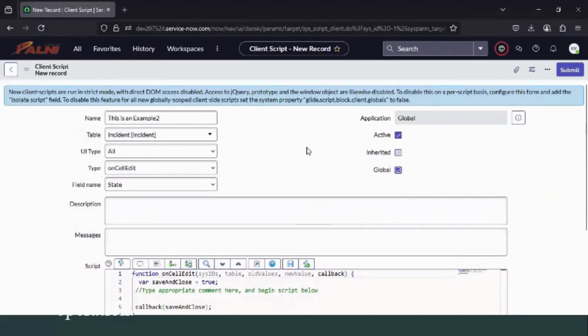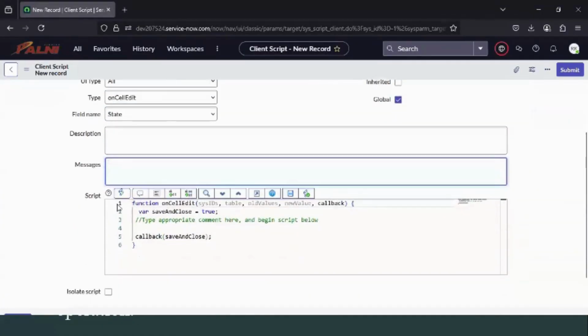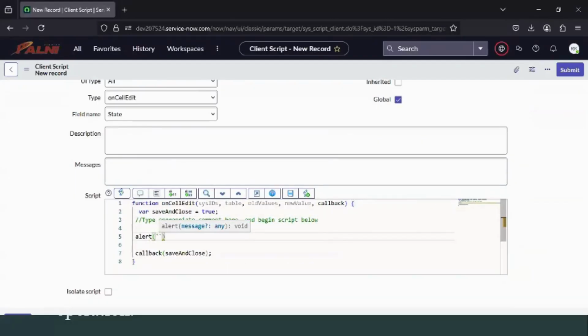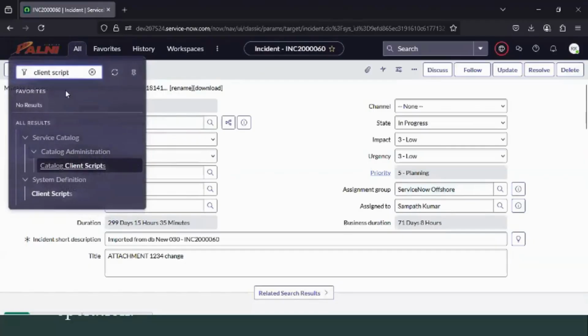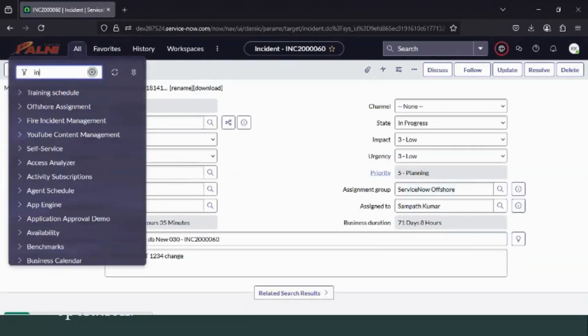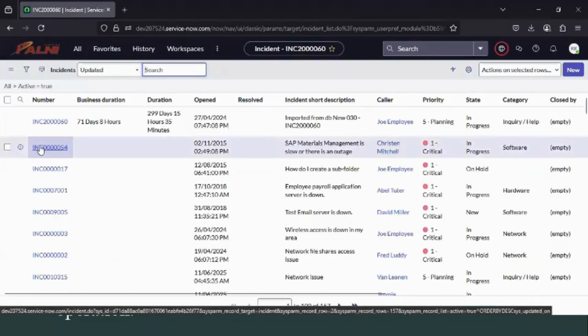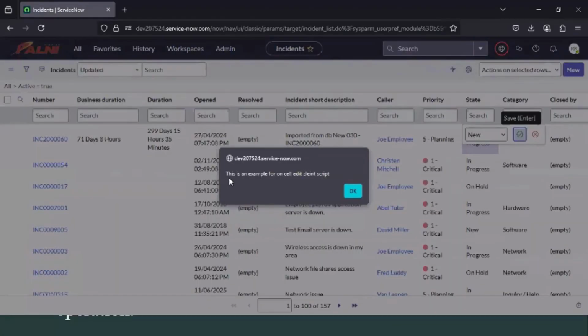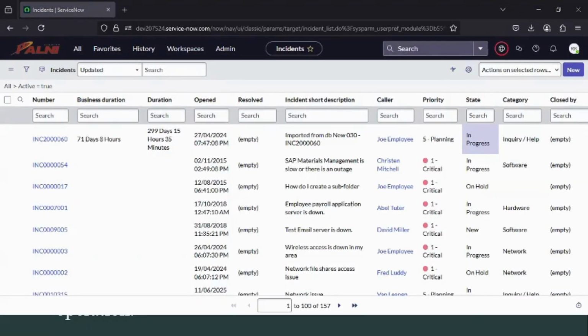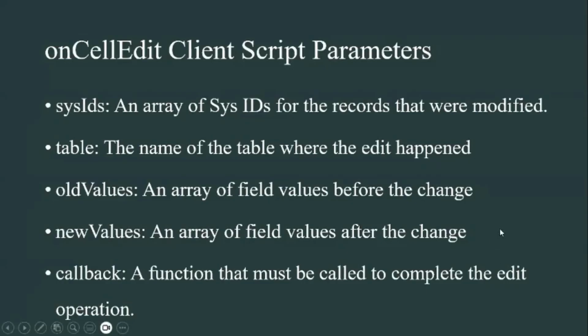In the script section of the onCellEdit client script, let us quickly write a client script. Again, I'm using the alert function. Click on submit. Let us quickly test the script that we have just developed. Go to the incident table and try to edit the state field of any incident. And you can notice there is an alert message that has popped up and that confirms our script has executed successfully. And that wraps up our introduction to client script video.